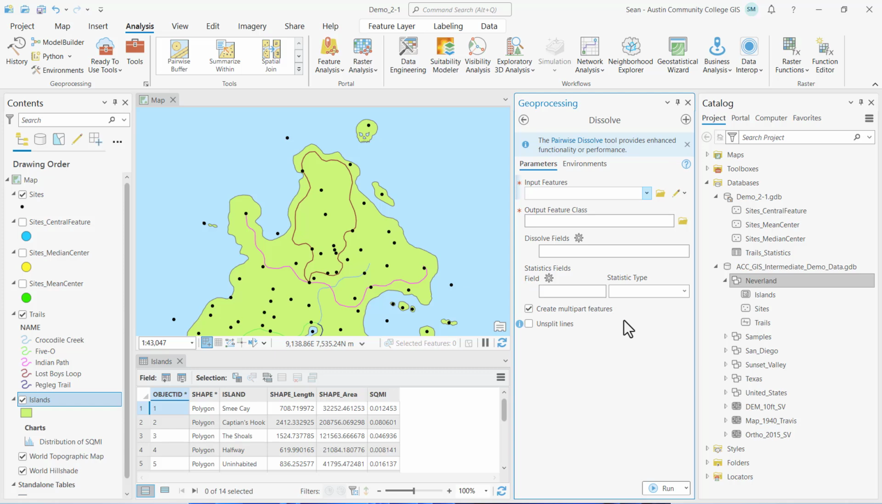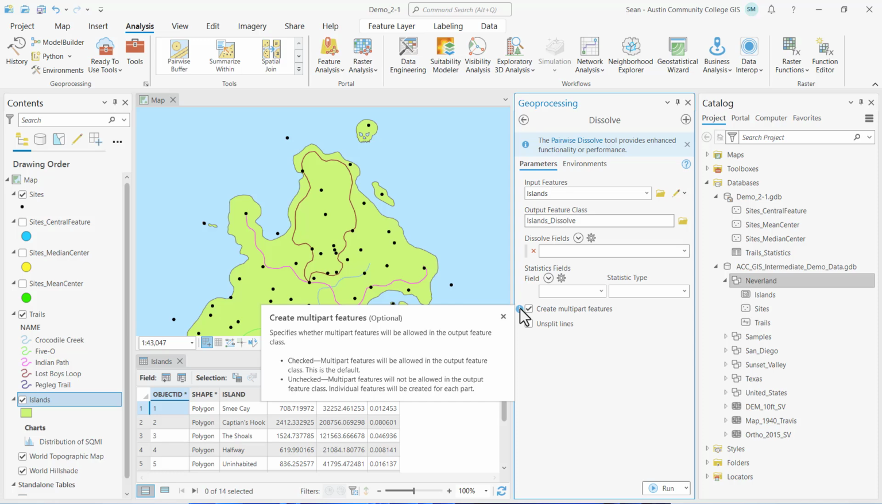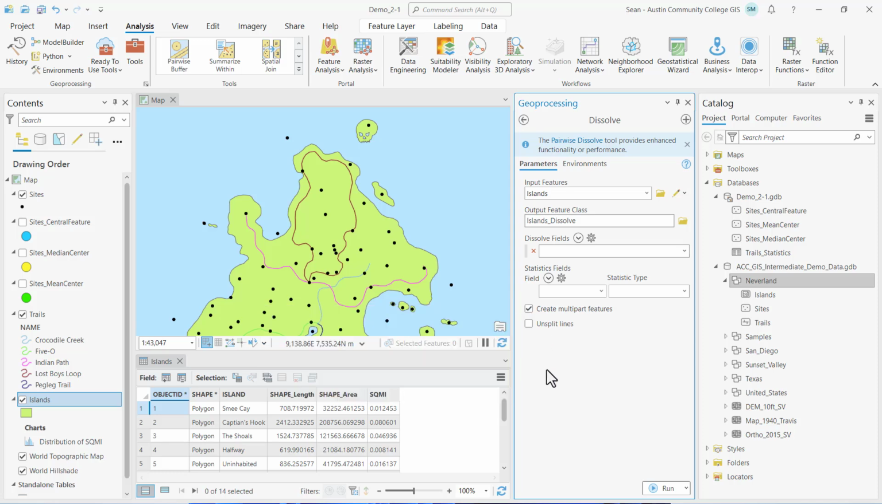It includes a pairwise dissolve message that says you might have enhanced functionality or performance. That's if you have a lot of features. We don't have that many, so we're okay. I'm going to set the input features to islands. The output feature class I'm going to leave set as islands_dissolve. I'm going to accept all the rest of the defaults, including enable create multi-part features, and then click run.